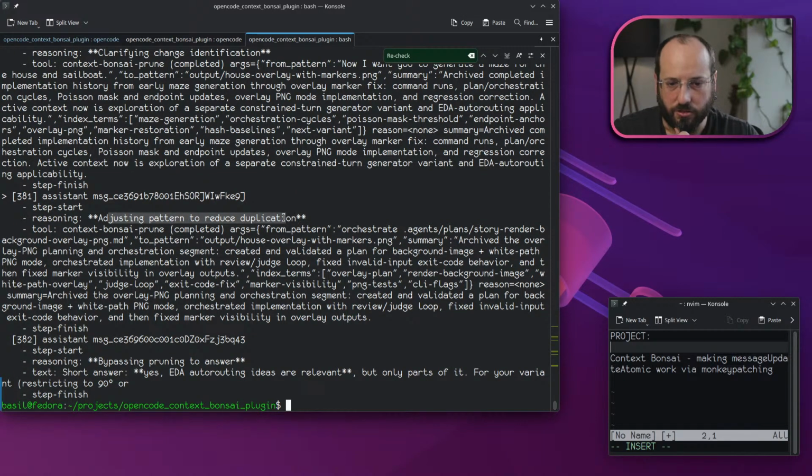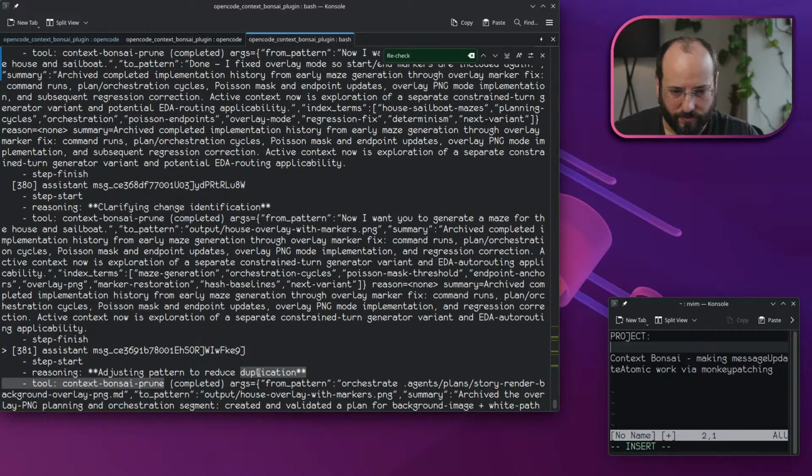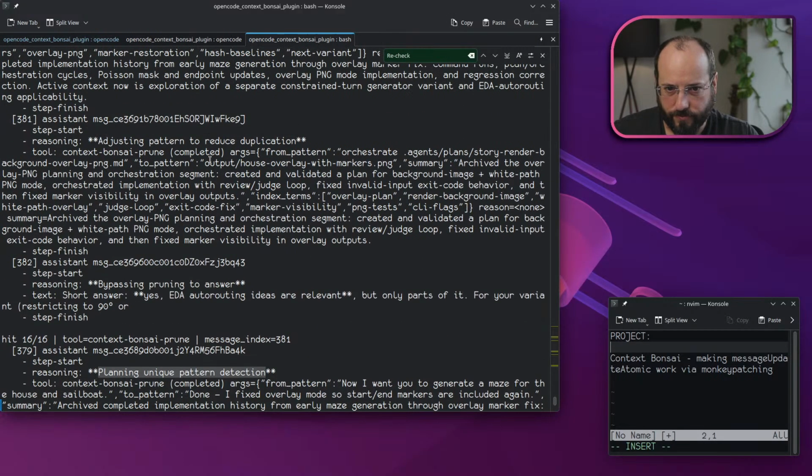Adjusting pattern to reduce duplication. Now we can see its reason. So yeah, it was trying to find a unique pattern that didn't match several messages. Clarifying change identification, that's the same kind of issue. Planning unique pattern detection. Adjusting pattern to reduce duplication.